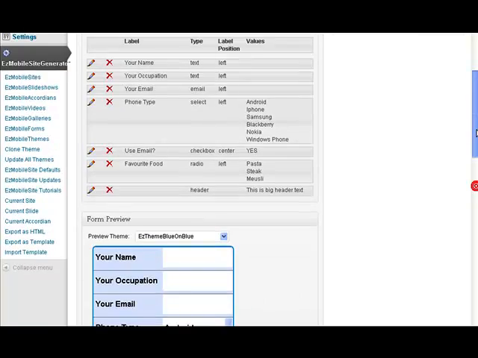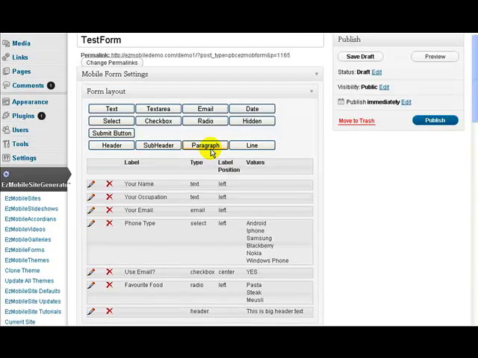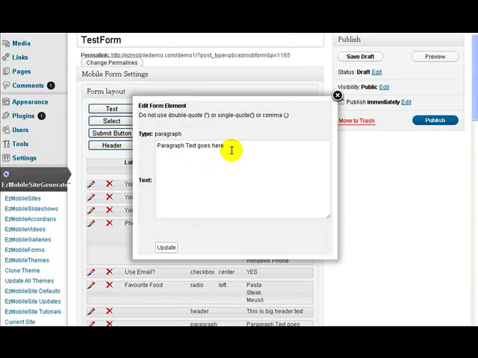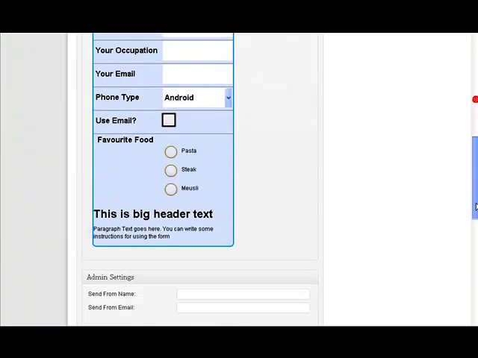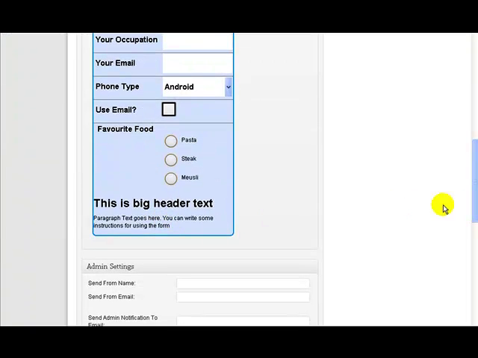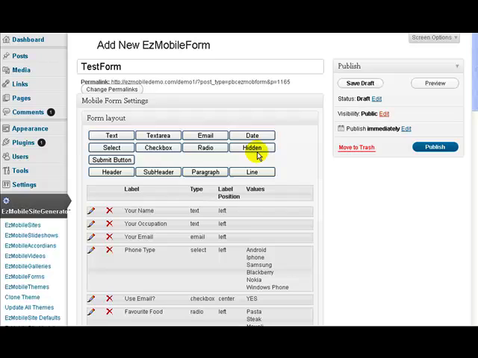If you want maybe just a paragraph of text, you just put some text here. So paragraph text goes here. You can write some instructions for using the form, whatever you want to put there. Update that. Go look at our form again. So now we've got paragraph text as well. So maybe I put another field underneath that.